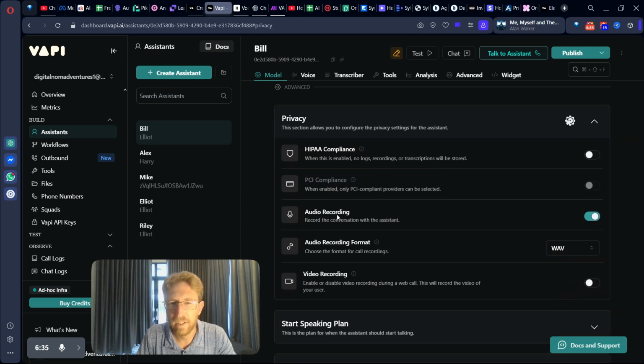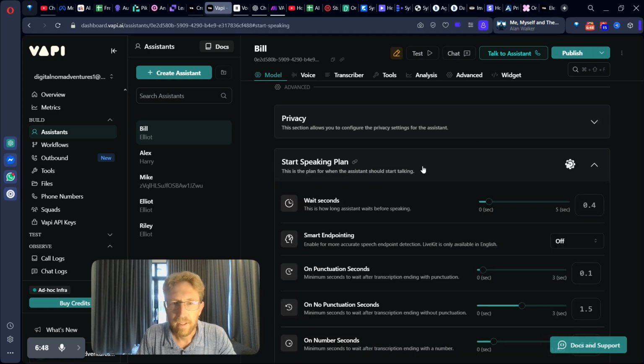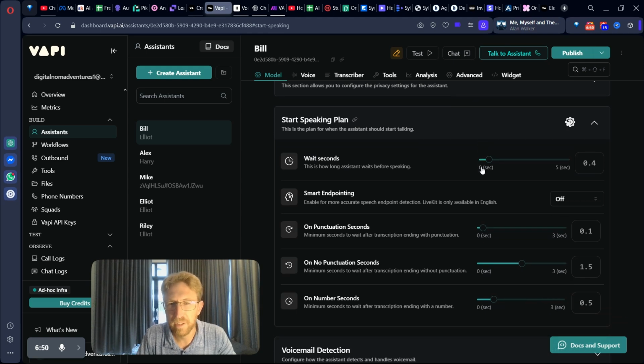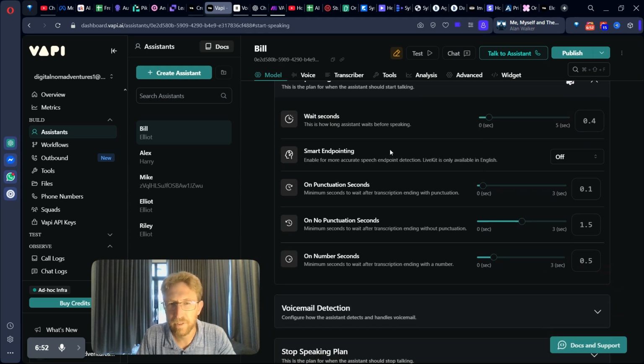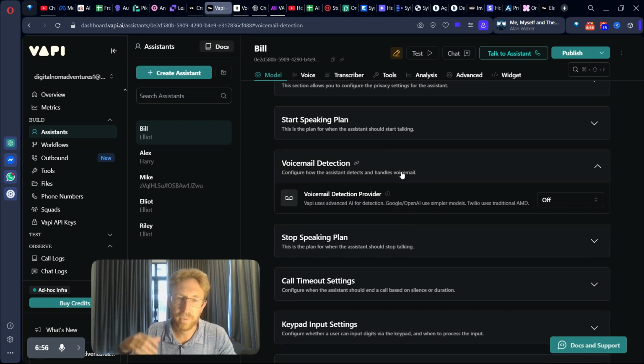Privacy, you can turn on any of these. I would recommend turning on an audio recording of the conversation, and then you can set the output audio file as well. So we're just going to switch that over to MP3. And then for the start speaking plan, I think we could just leave that as is for now. As you can see, there's a lot of different things that you can configure inside VAPI creating the assistant.